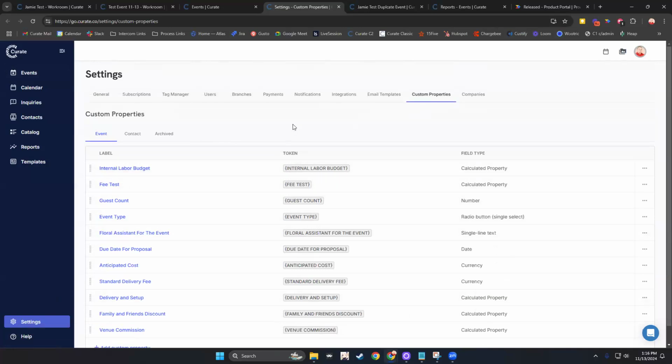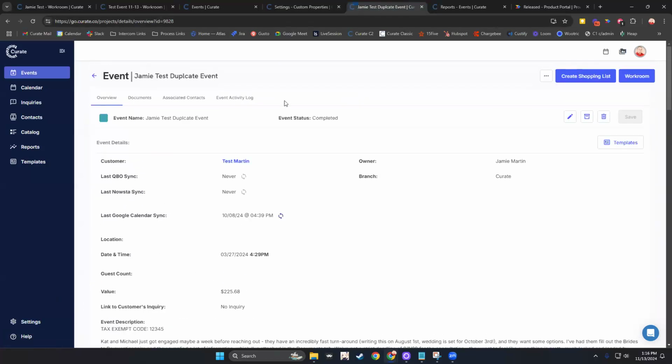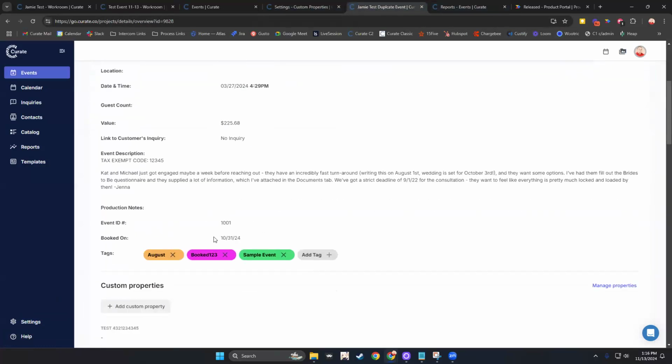And if you're unfamiliar with custom properties, Mackenzie pointed out the event overview page earlier. So that's actually where these live. The way this works, it's going to be an adjustment that's made across all of your events. So once you make those changes under custom properties, you can come back over here, refresh the page, and you will see it in action.